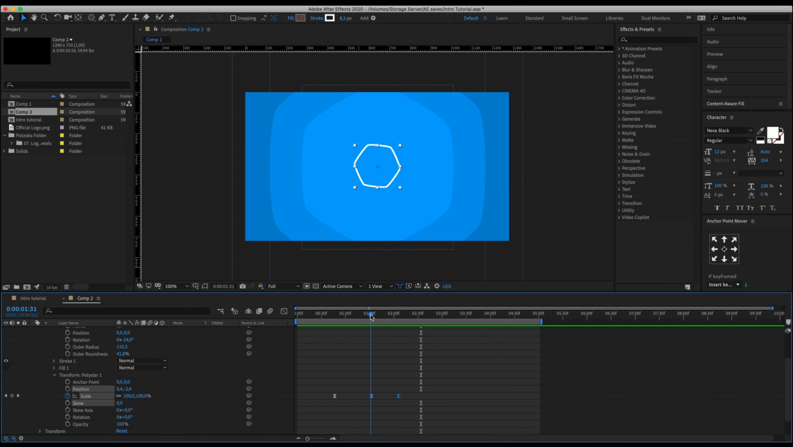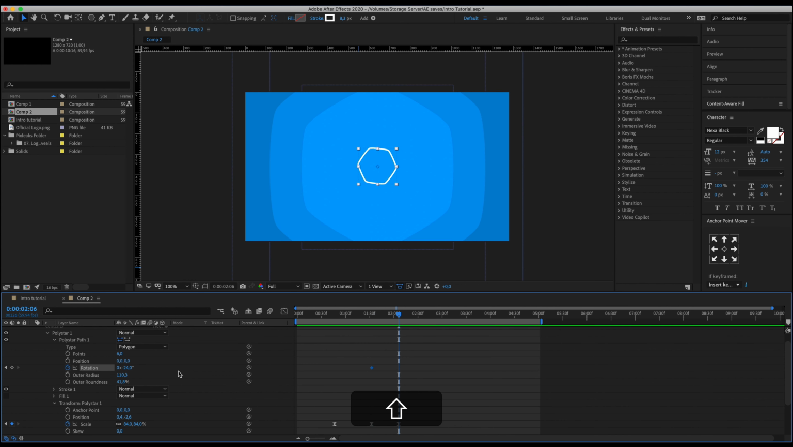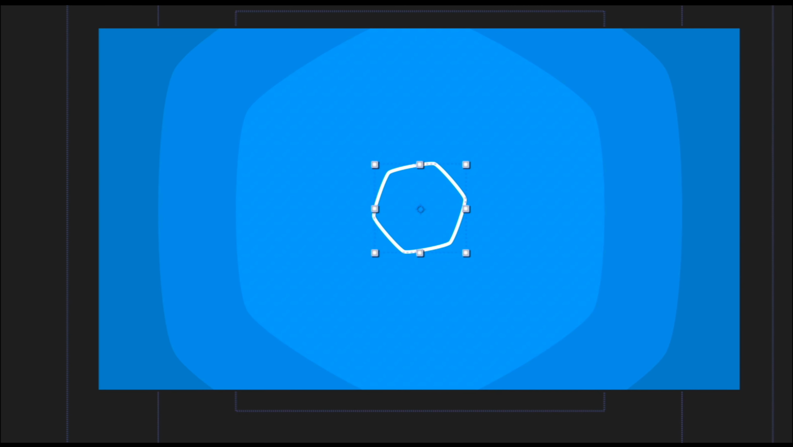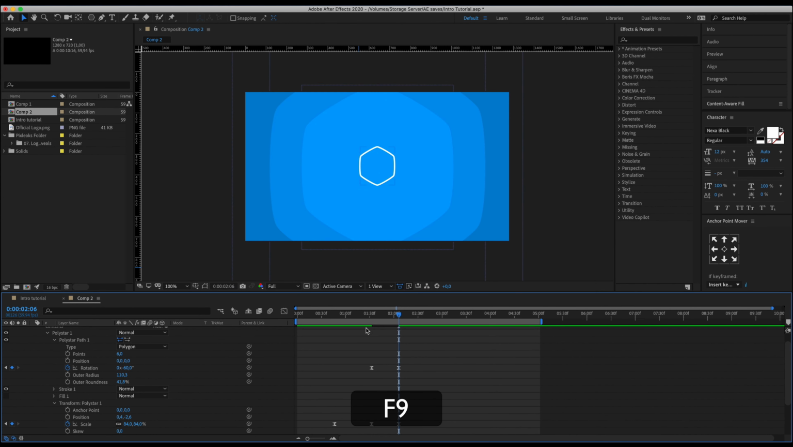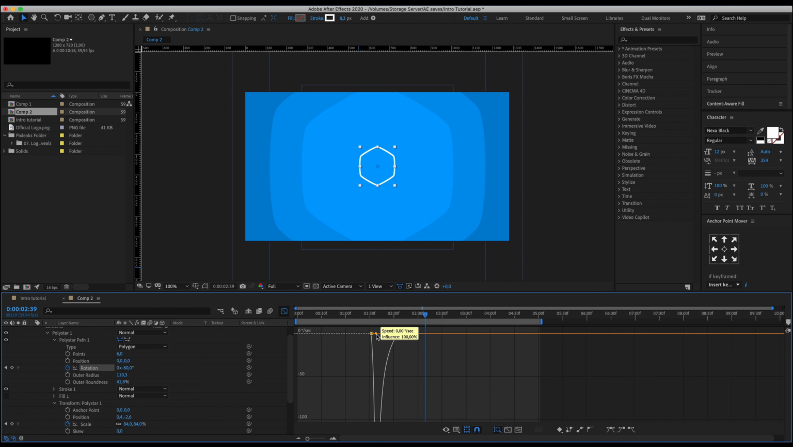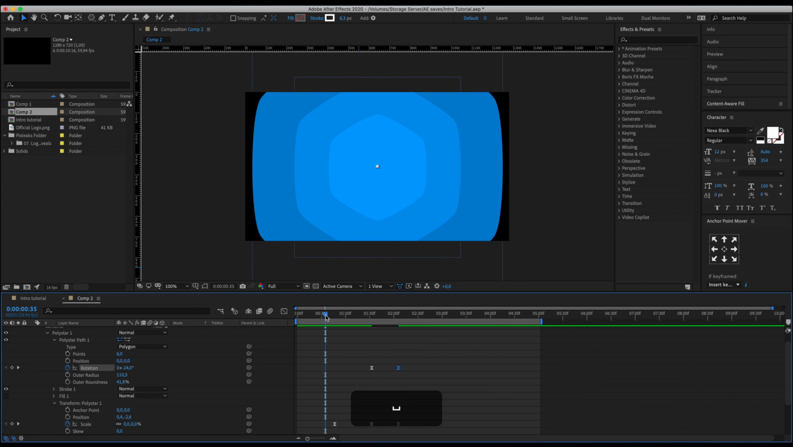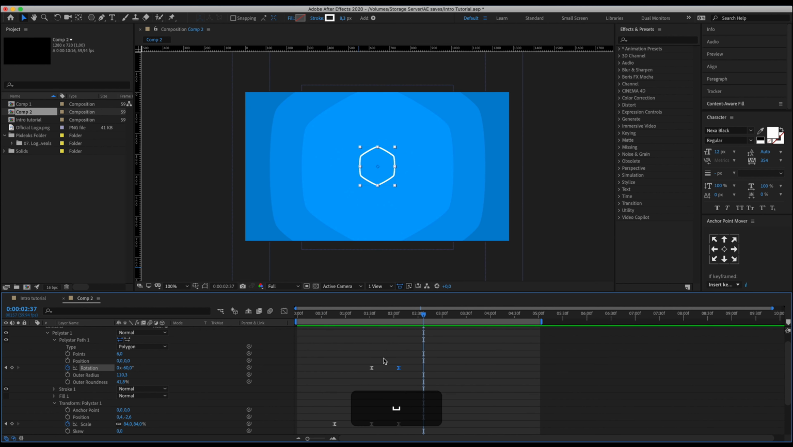Okay, now let's go ahead and add with the rotation. Go to the rotation here from the Polystar and hit that rotation check mark, stopwatch. And from here, I want to now move it to the left. So it's straight like this. And also, let's go ahead and give that some smoothness. Let's see how this looks like. Okay, we could go ahead and play with the speed graphs. Let's go ahead and do that. Okay, a little quick.